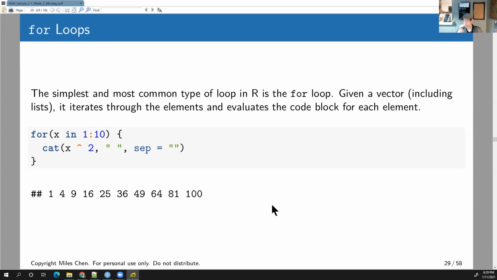And it's going to evaluate whatever piece of code, your code block, for every element in that vector. So here's a very simple one: for x in this vector 1 through 10, so 1, 2, 3, 4, 5, 6, 7, 8, 9, 10, for each element in there, cat x squared to the screen, along with a space to separate it out. So x is 1, and it cats 1 squared to the screen. Then x is 2, and it cats 2 squared, 4, to the screen, then 9 all the way up to 100. The squared numbers from 1 through 10.